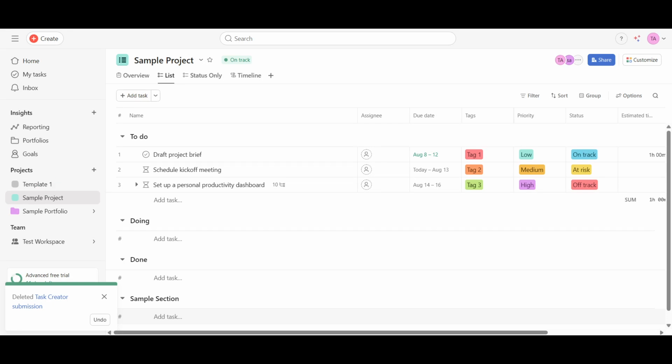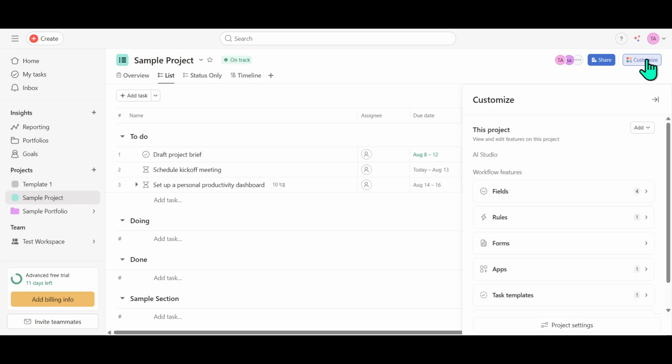In today's video, I'm going to teach you how to use forms to create tasks in Asana. To get started, you'll want to open the project where you plan to add the form. Once you've got your project open, direct your attention to the top right corner of your screen and click on the Customize button. This will reveal a menu of additional options, where we're going to focus on forms. Click on Forms to proceed.